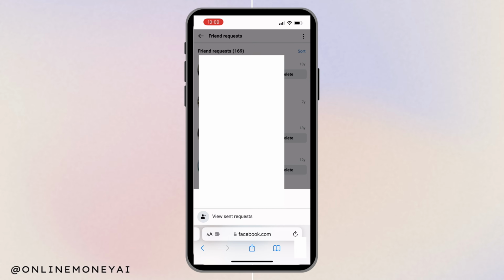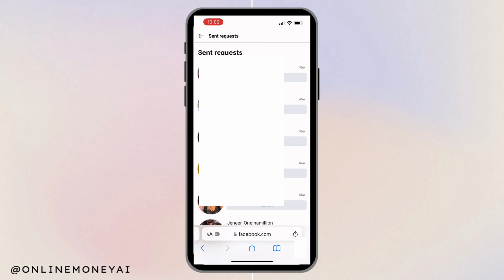Here, you'll see every pending friend request you've sent. To cancel one, just tap Cancel next to their name. The person will not be notified. And that's it. Now you know exactly where to find your sent friend requests on Facebook.